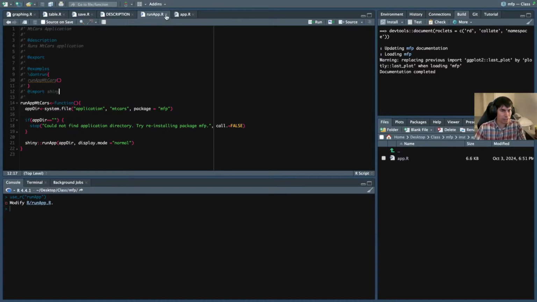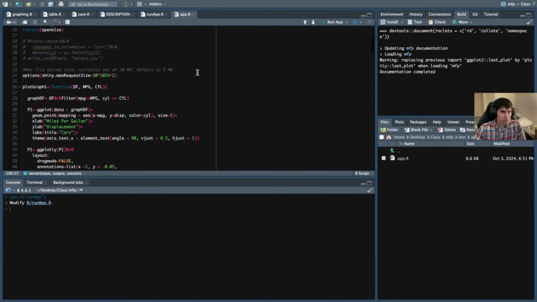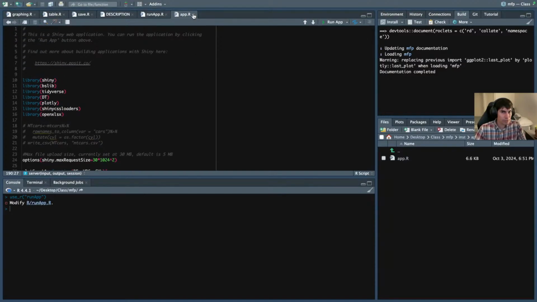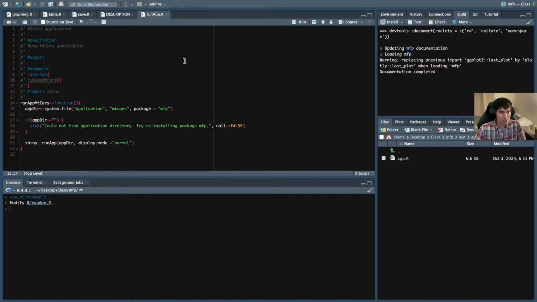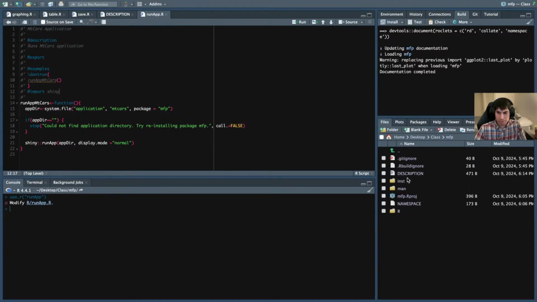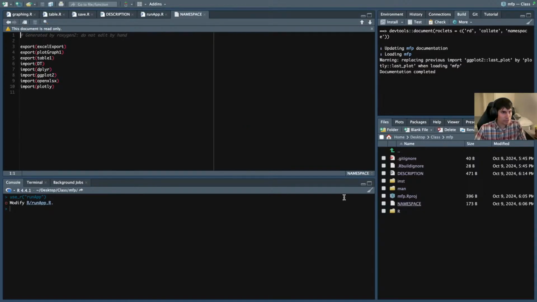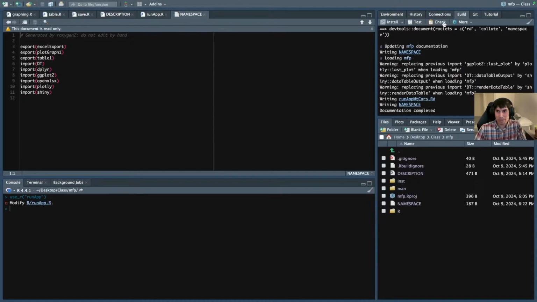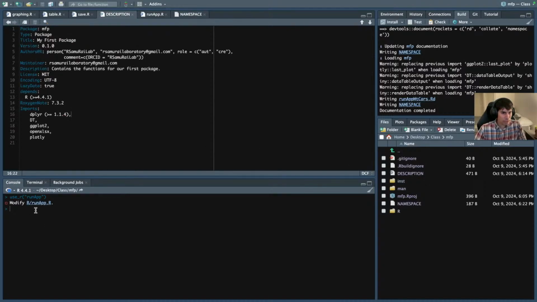Okay, so we can probably close it. This one I will close. We'll probably open it at... Actually, we have a new version of that in empty cars, so we'll do some modification on that a little bit later. Okay, so we have import shiny again. If we go to MFP to our namespace, we will probably see at some point here the shiny stuff. So let's regenerate that document. Yeah, we see import shiny, but we're also missing in our description. We want to add that dependency, right?